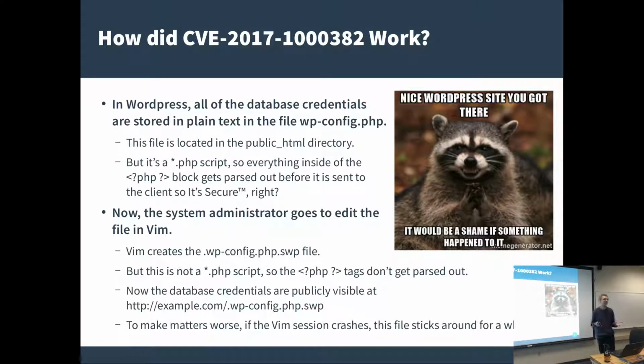And this requires someone to be actively editing the wp-config file, which happens from time to time. The big concern here is if the system administrator's Vim session crashes while he's editing the file, that swap file is going to stick around for a really long time, until a system administrator goes to edit that file again and specifically deletes the file, or until he realizes there's an extra swap file lying around and deletes it manually.